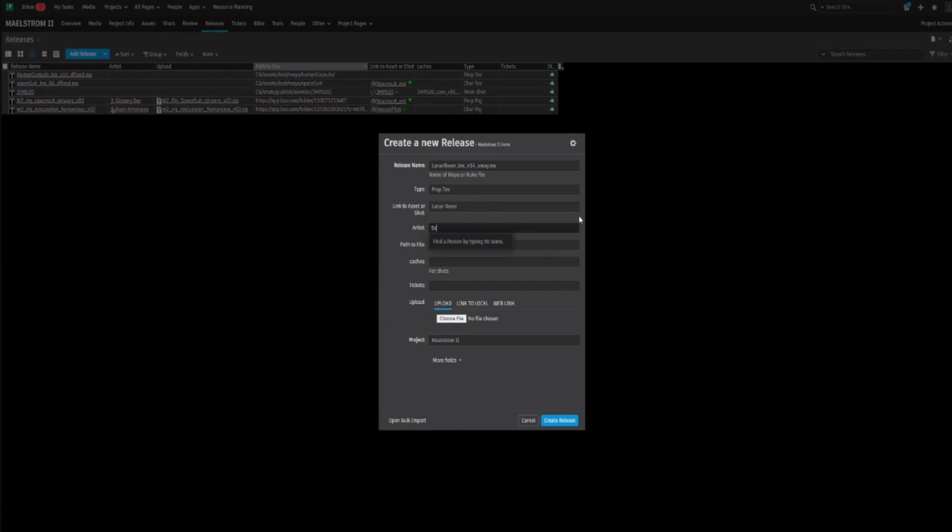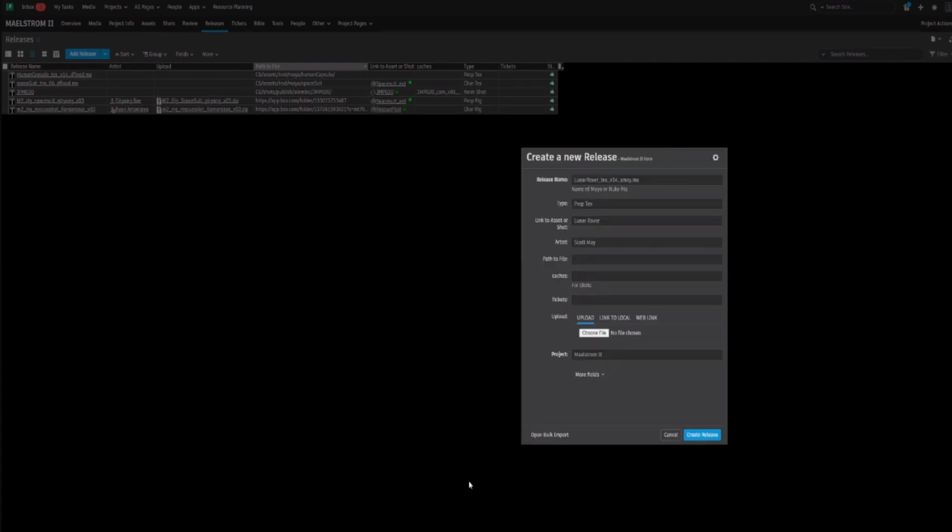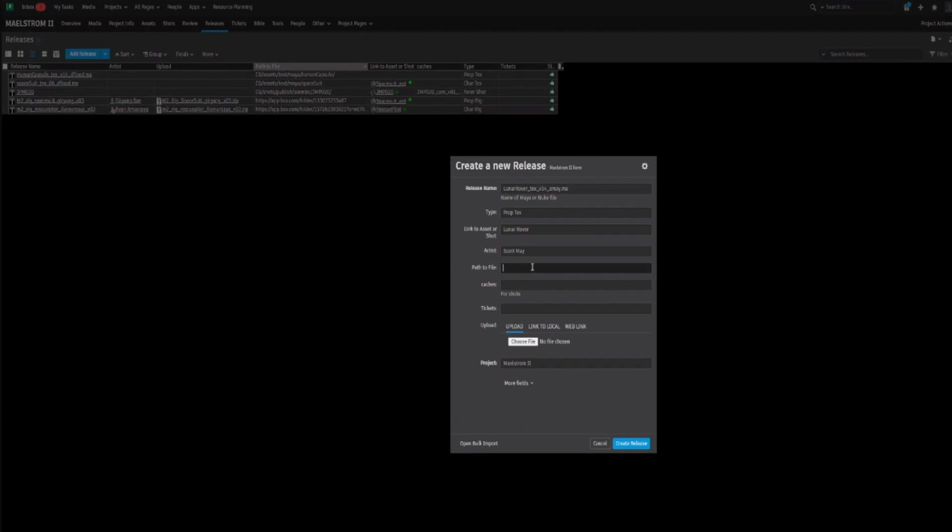Artists, take credit for your work, obviously. So that's me. Path to file: now this is the important one. You're going to put the path. I'm not on our lab right now, but it would always look something like 180 net one.